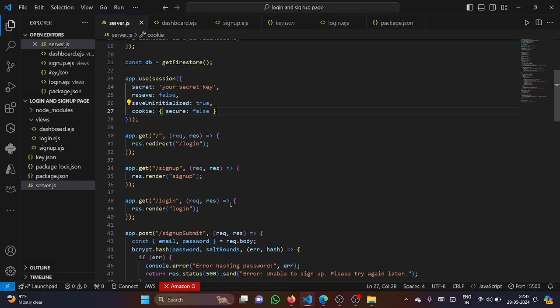Then the next lines are generally used for the route handler for the root URL. The first line is to redirect towards the login. The second line is to redirect to the sign up. And the third one is to redirect to the login.